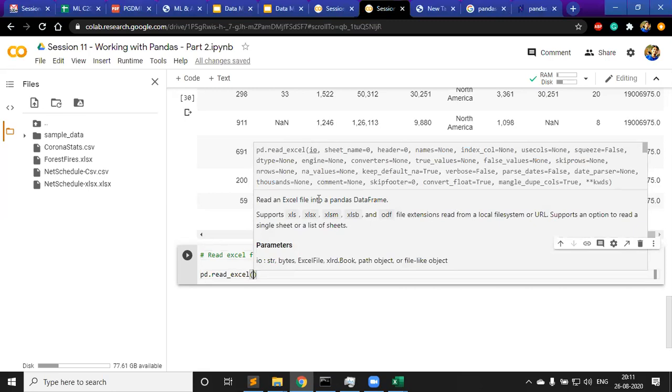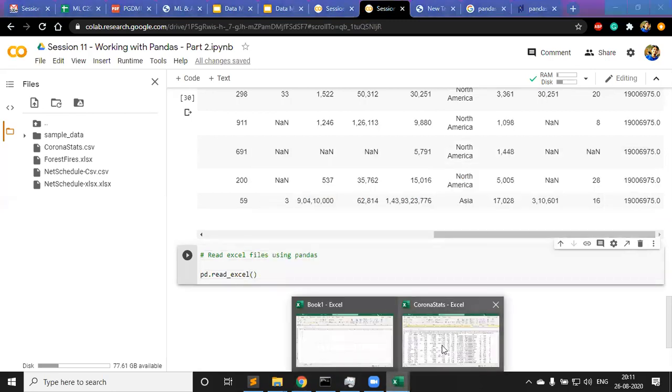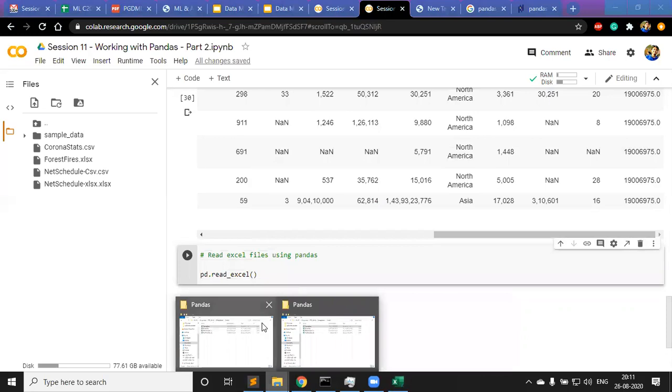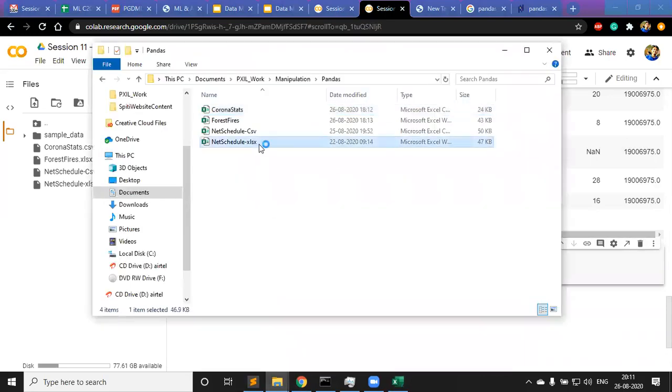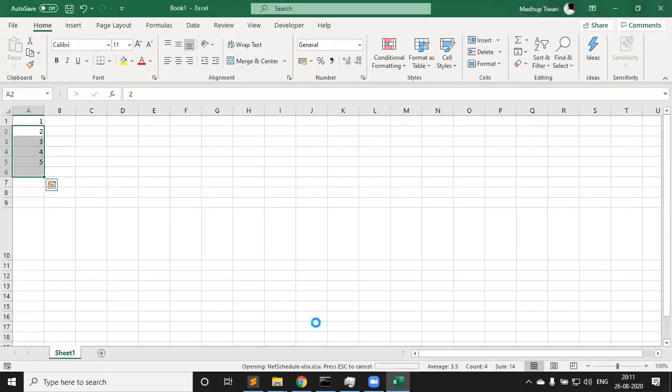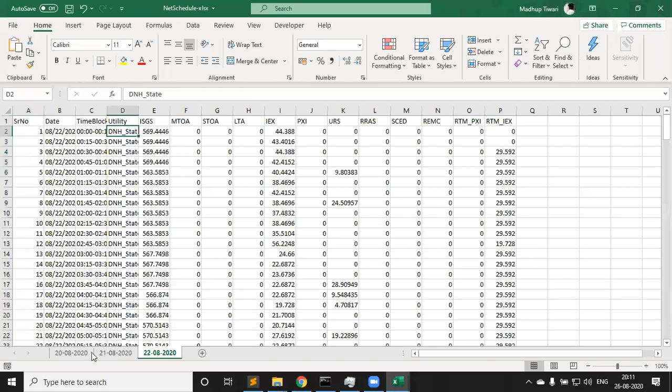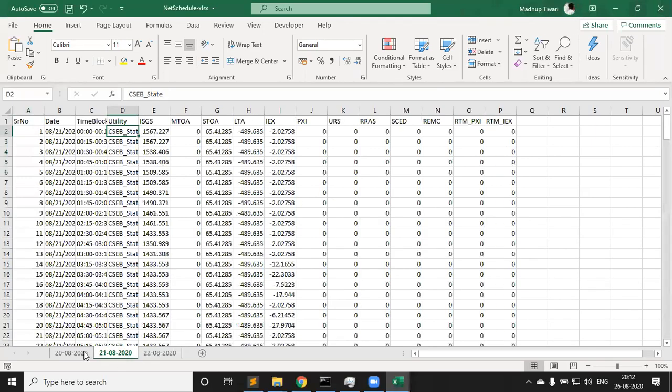What do you want to input? It supports the XLSX file, XLS file, XLSM macro file, ODF file. All of those files are supported. And then it asks you to specify a sheet name. So let's say my net schedule, let me open it once. My net schedule file, the same file you used yesterday, had 3 sheets. Let's say I want to read the second sheet particularly, right?